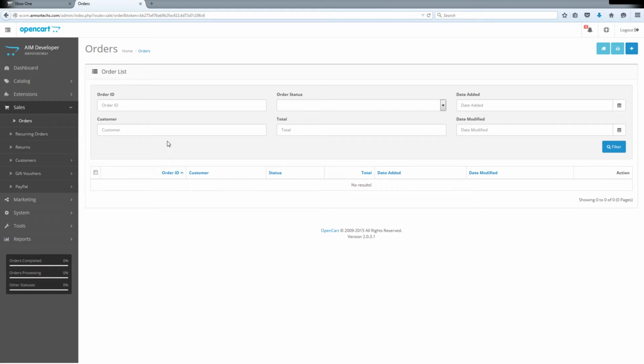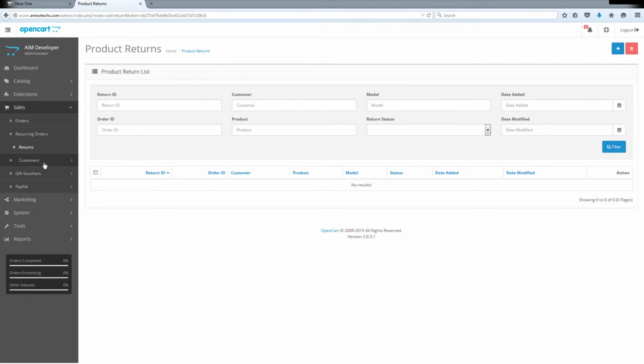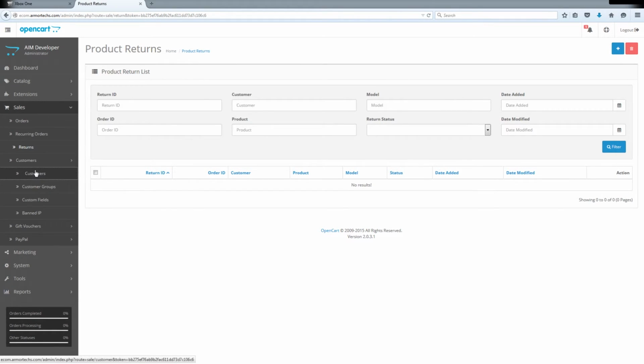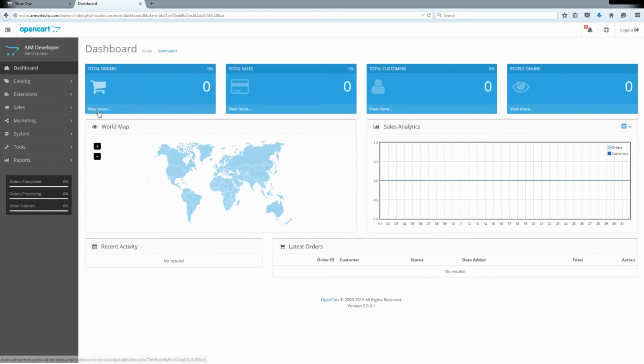In the sales section of the site, you can browse your orders, your recurring orders, any returns, your customers, and more. And like I said earlier, many of these can already be reached from your dashboard by simply clicking View More.